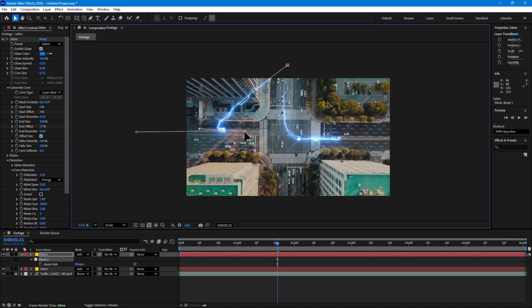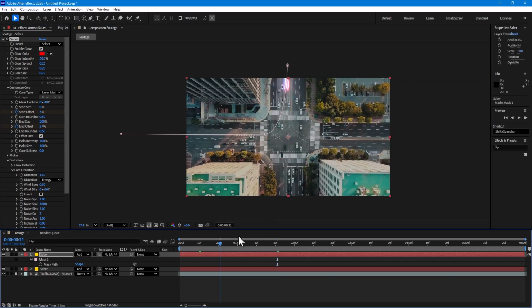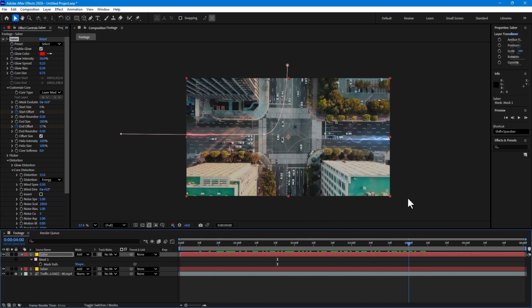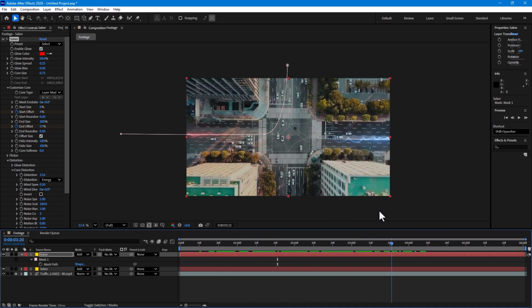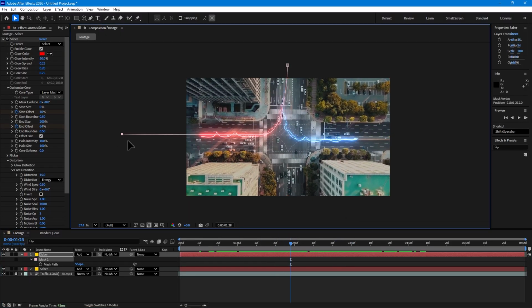Control the handles. Change the color to red. Take a look. So if you need to make 2 different lines in one way.